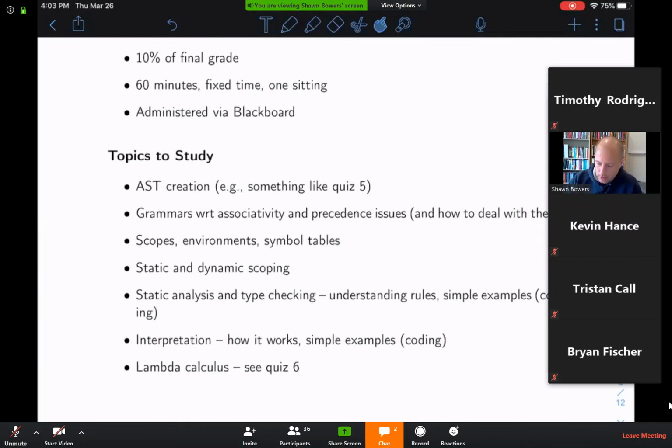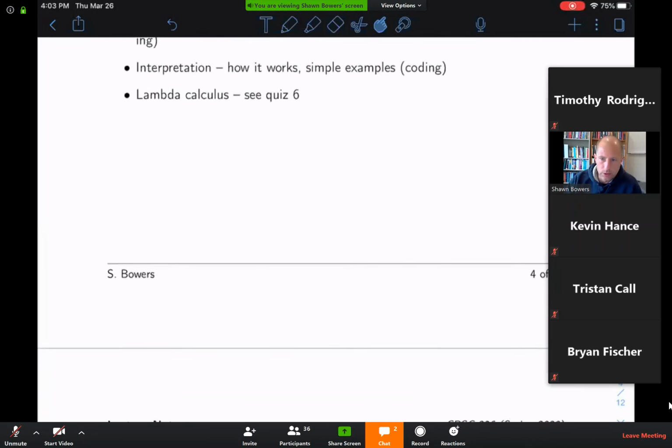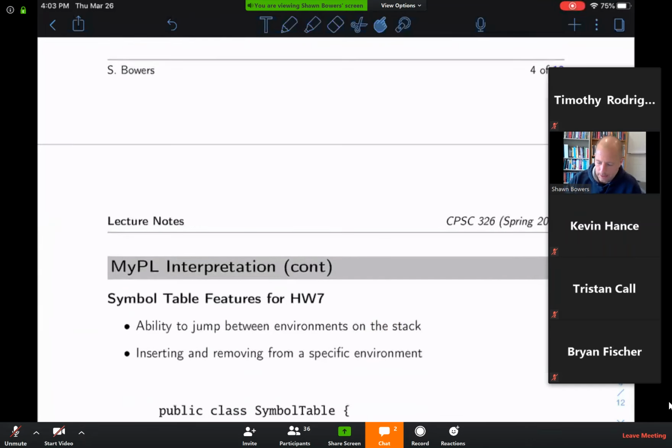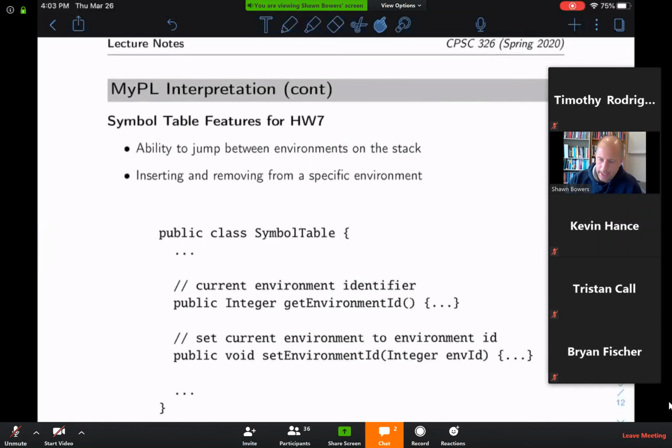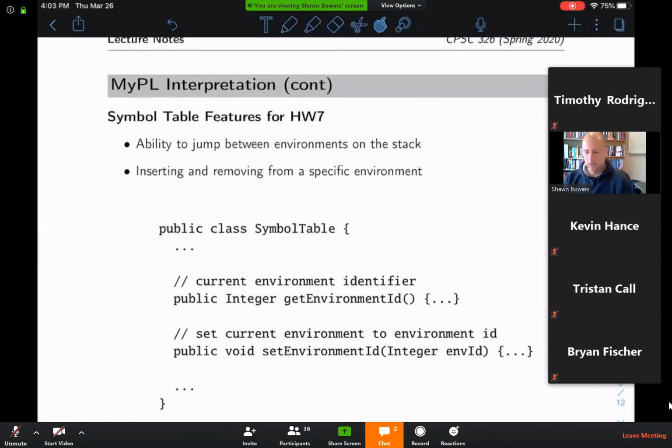Okay, so I'm going to move forward. The goal for the rest of the time, so the half an hour we have left or less, is I want to go through, basically give you hints, and I'm just going to walk through the lecture notes that I'm providing for how to do homework 7.